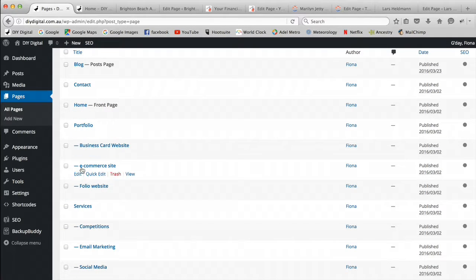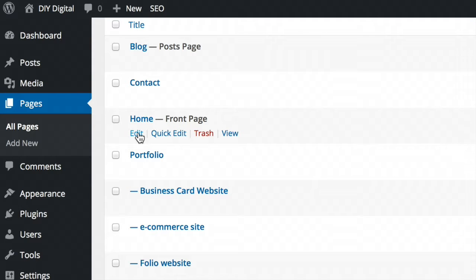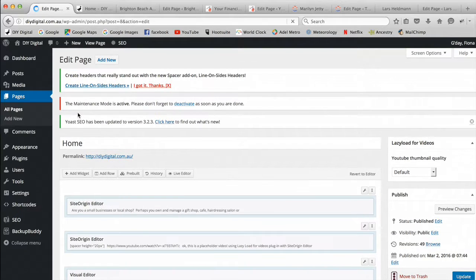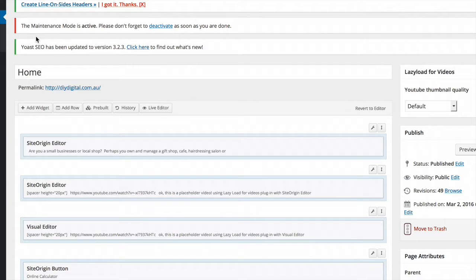We'll use the front page for this tutorial. To edit the page, you click on Edit underneath the name of it. Sometimes it's going to do this thing where a whole lot of gobbledygook comes up, but just wait 5 seconds and then you will see this common pattern of rows. This first row has the Site Origin editor in it.